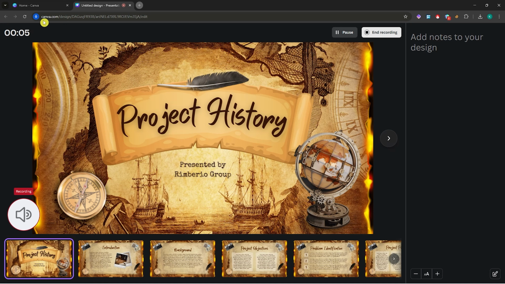Once you're done, click here on end recording. You could also pause if you're not ready to end yet. Once you end it, it will be uploaded into your Canva account, and you'll be able to see that later on.